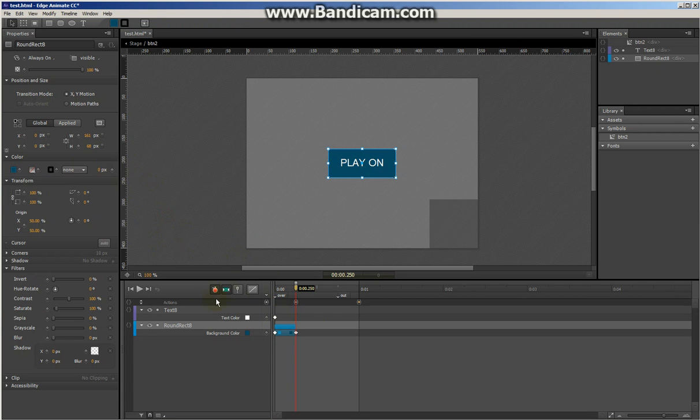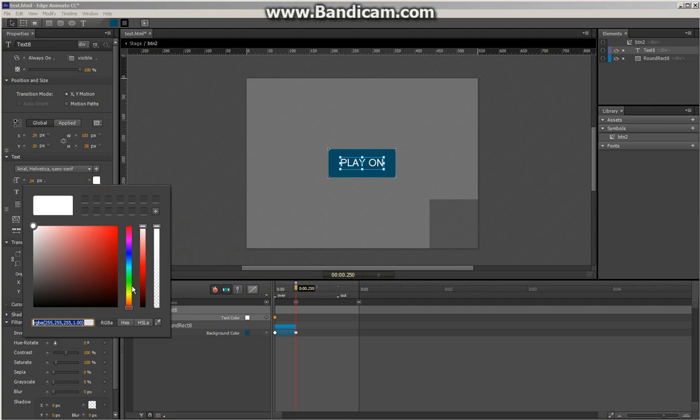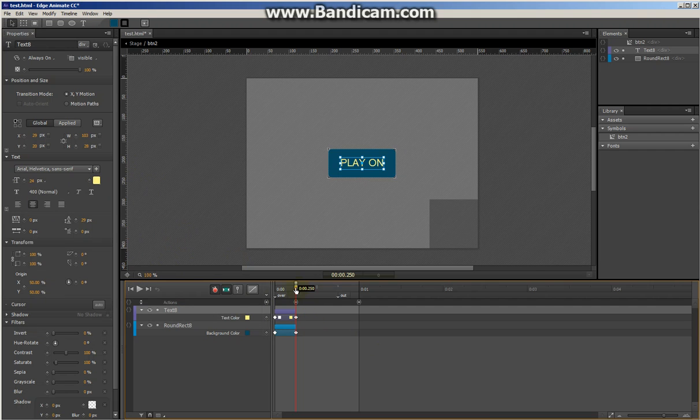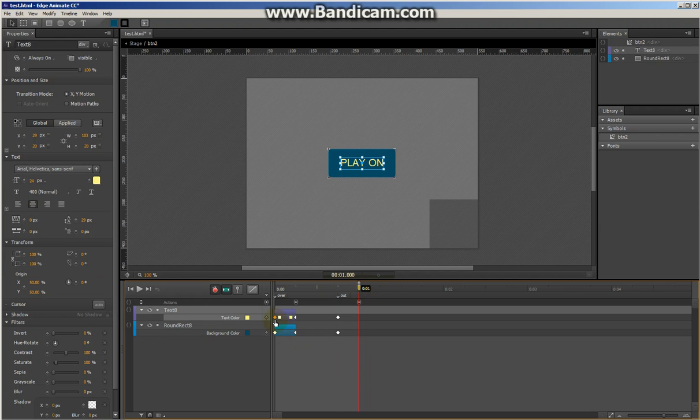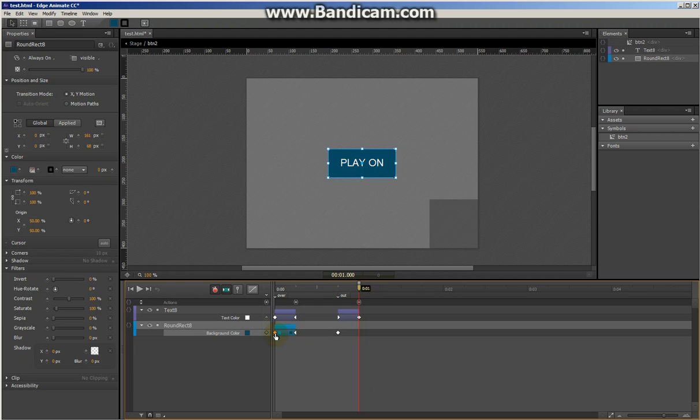And for my text, let's go ahead and give that a little yellow too. So now you'll see I get a little bit of color going on there. Now what I'm going to do is just reverse that. So I'm going to select that keyframe and paste. I'm going to select that keyframe and paste. I'm going to go out to 1 and select the first keyframe, paste, and select the second keyframe and paste. That's just a really simple way to create an animation and then reverse it.